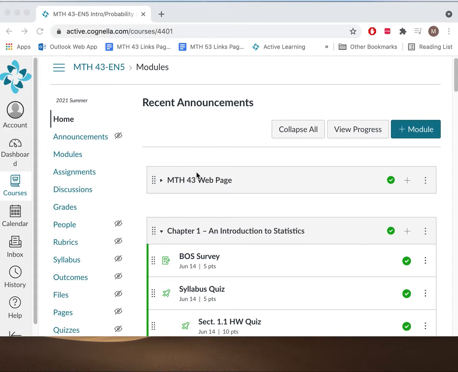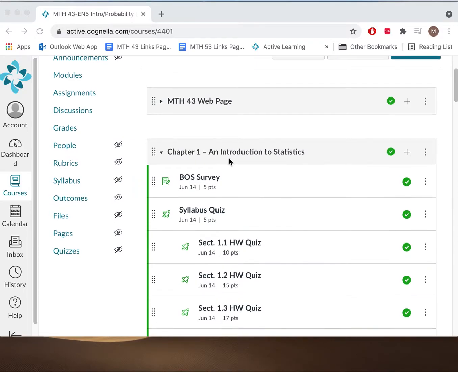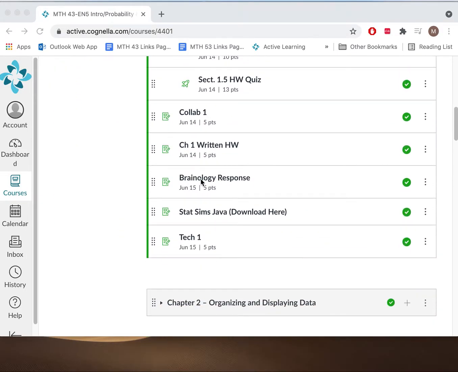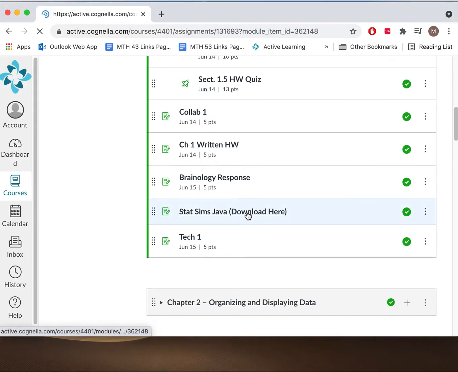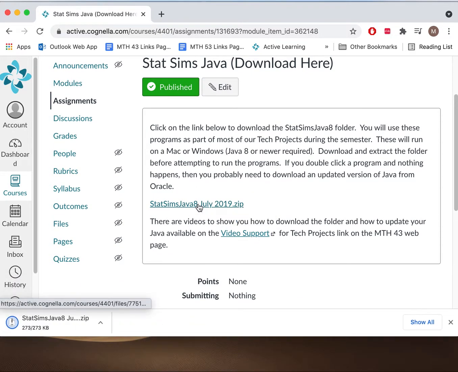So if you go into Active Learning and go to the home page or the modules page and look at the Chapter 1 module, if you scroll down in there, you should see an assignment called StatSimsJava download here. If we click on that, then there's a link in the description that we can click on again to download. So we do that and it'll download to our computer.